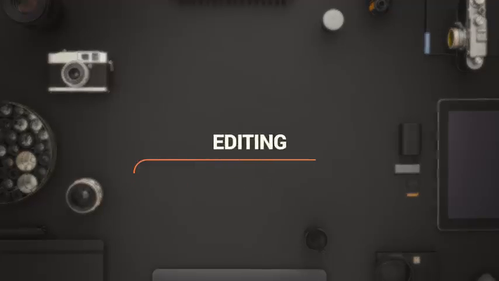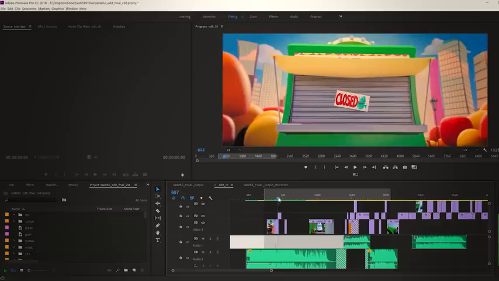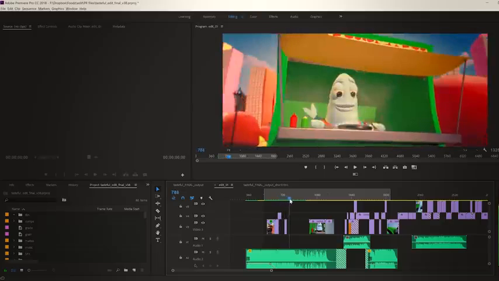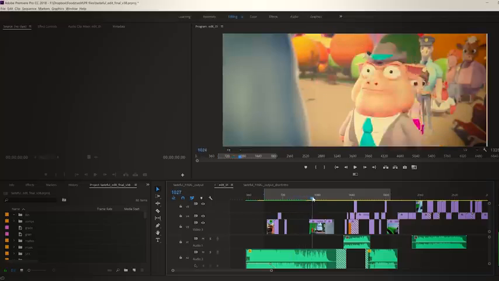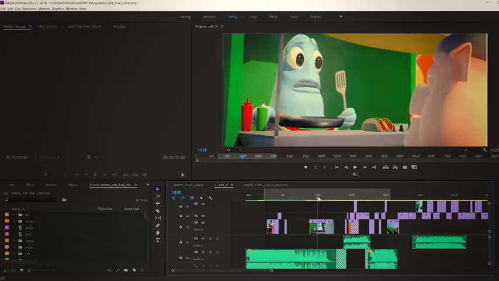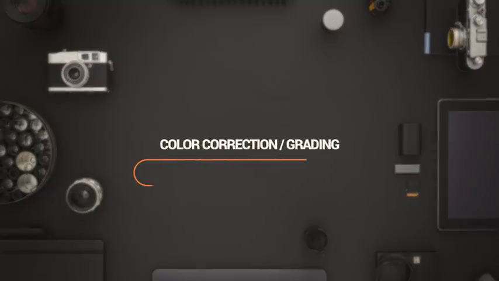So back to our images. Once we have them, we bring them back to our editing program and replace our previous shots with our new finished shots. Just like we replaced the animatic shots with the previous. We are now able to see our finished film on the editing timeline for the first time, but it's not really finished yet. We need to do some color correction and grading.